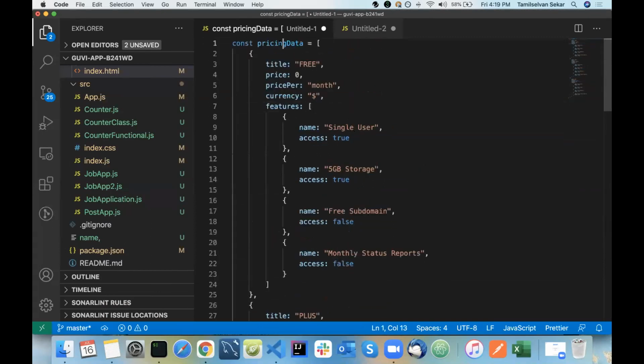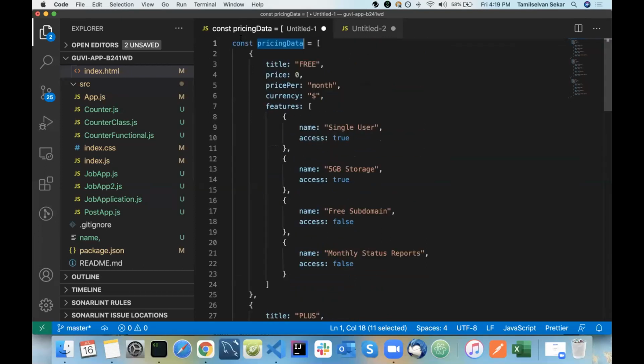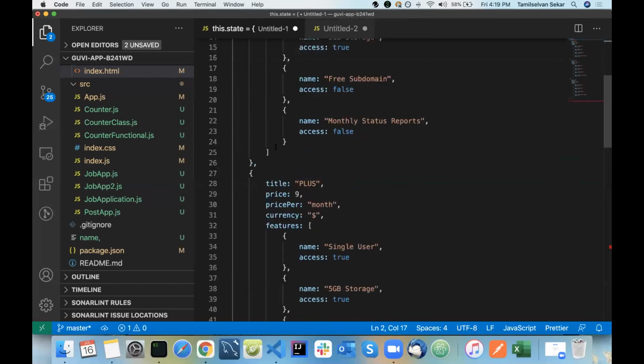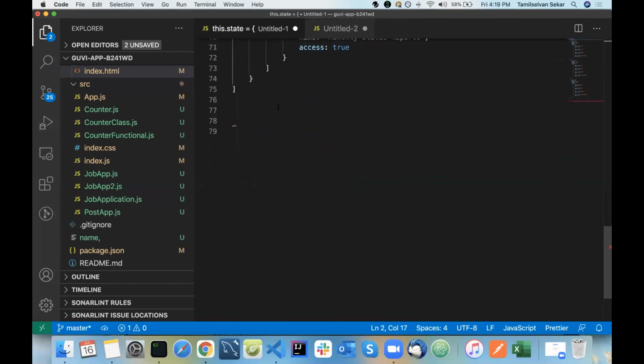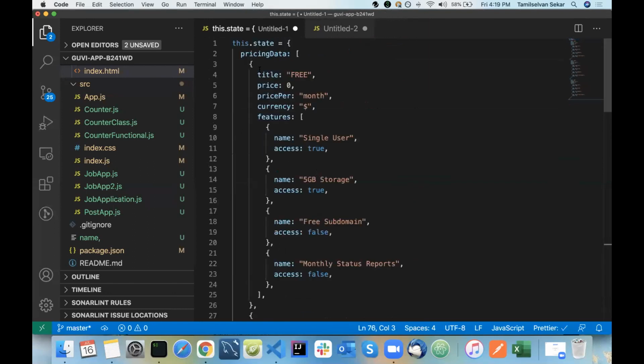Okay, so what you need to do, just have it in the state, or you can store it in a different file and import them. So consider this is in state. So I will have it in state, for now. So inside my state, I have this particular thing called pricing data. See, consider this is a state part alone. Okay, I have my pricing data.